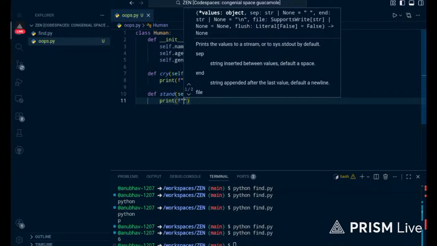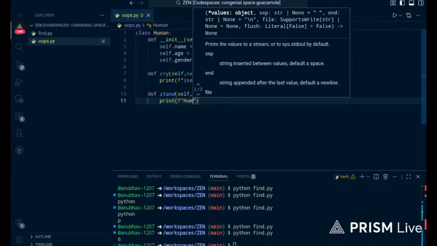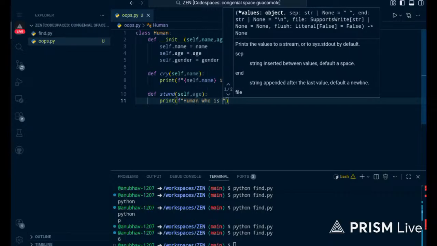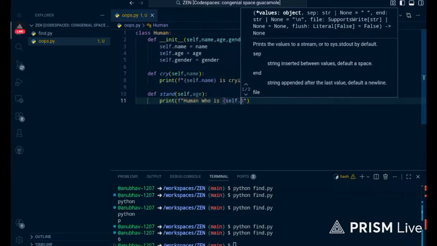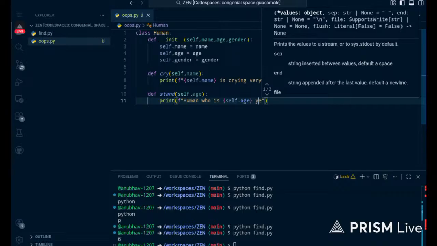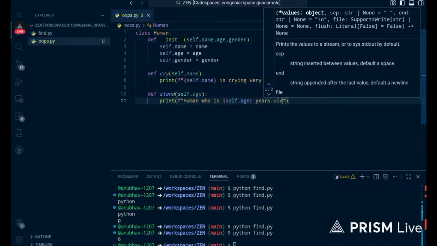Let's do this f string and let's say human who is self dot age years old is standing.